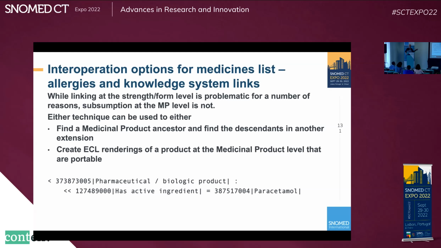Because of these changes that I've made, this is something you couldn't do in AMT before, because it wasn't connected to the international model. You couldn't say, find me all the things that are antibacterial agents, but you can now do that because it's been classified with the international edition.